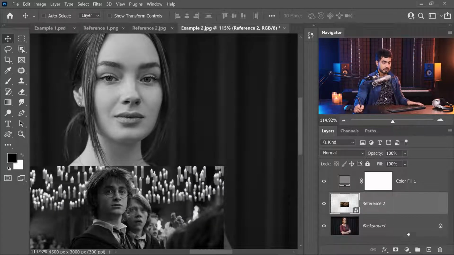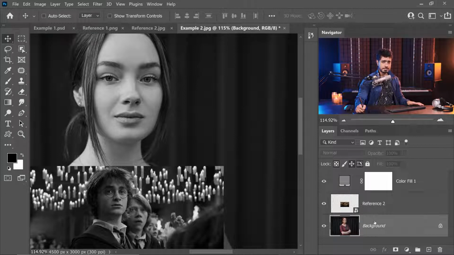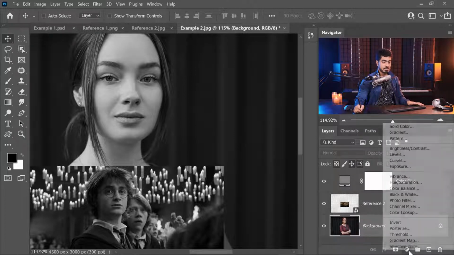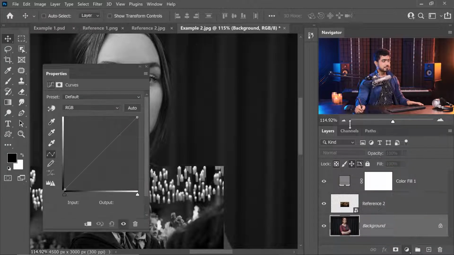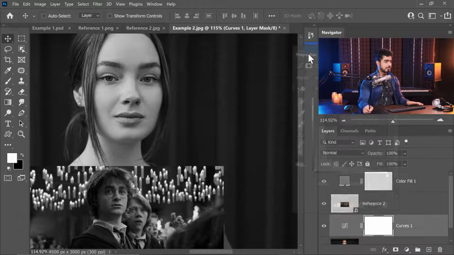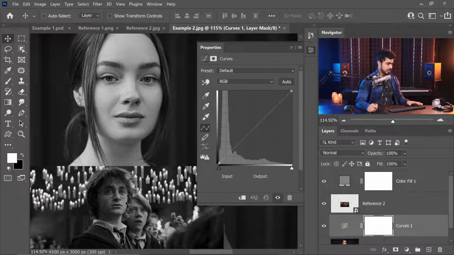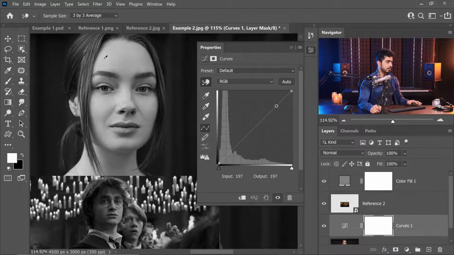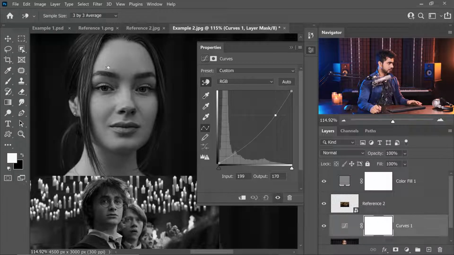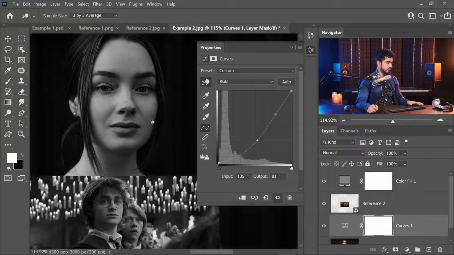Okay, now let's create a curves adjustment layer. Make sure whatever you do is below the reference so that the reference doesn't get affected as we apply the adjustment layers. Let's create a curves adjustment layer. And now let's just look at the bright areas. The bright areas here are a little dark. So we're gonna take the hand right here and just bring the brights down. All right, they're matching. The dark areas are darker, so we're gonna make them darker as well.